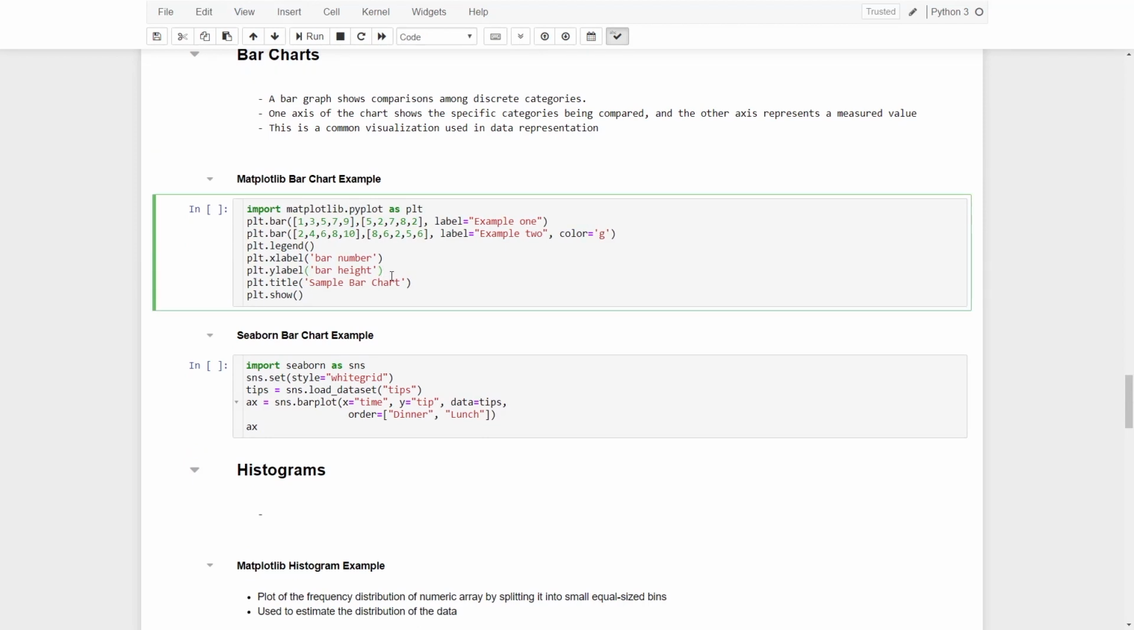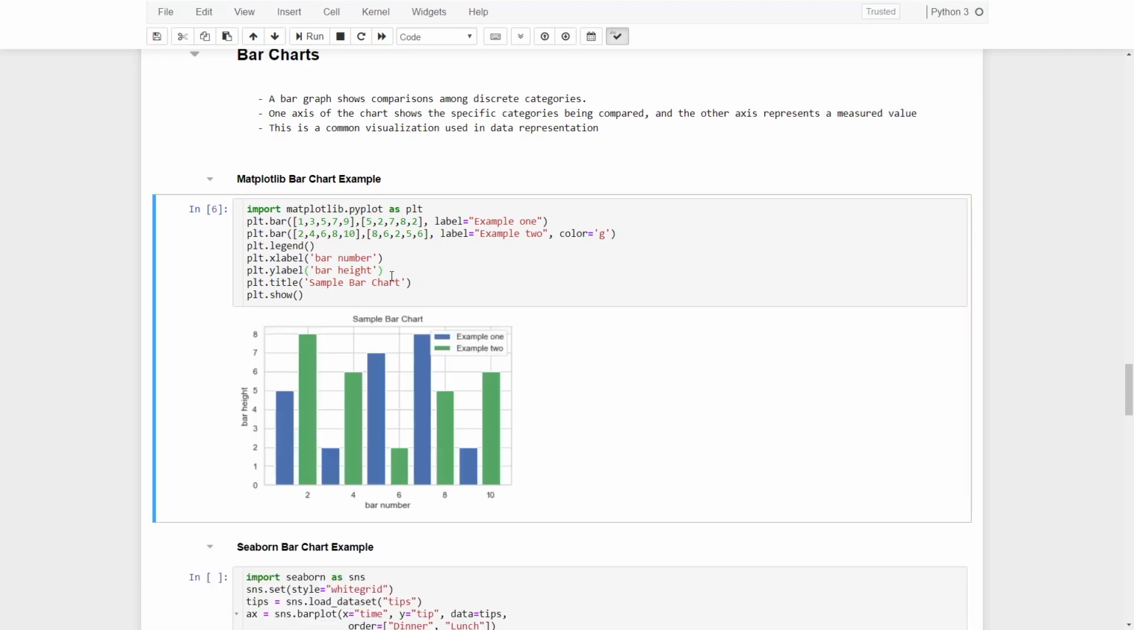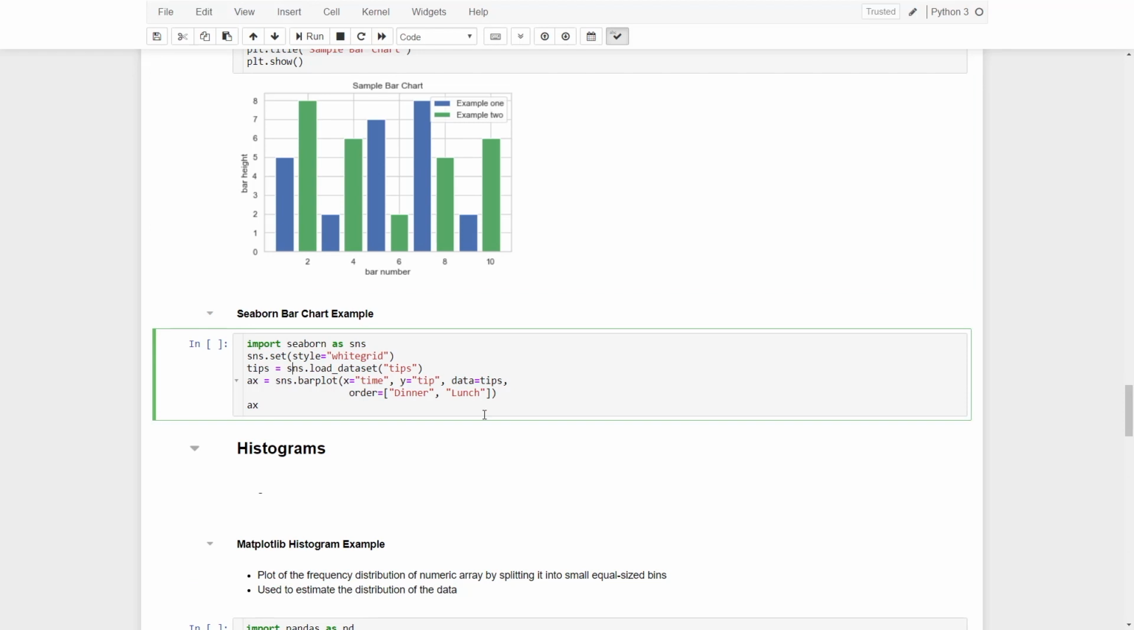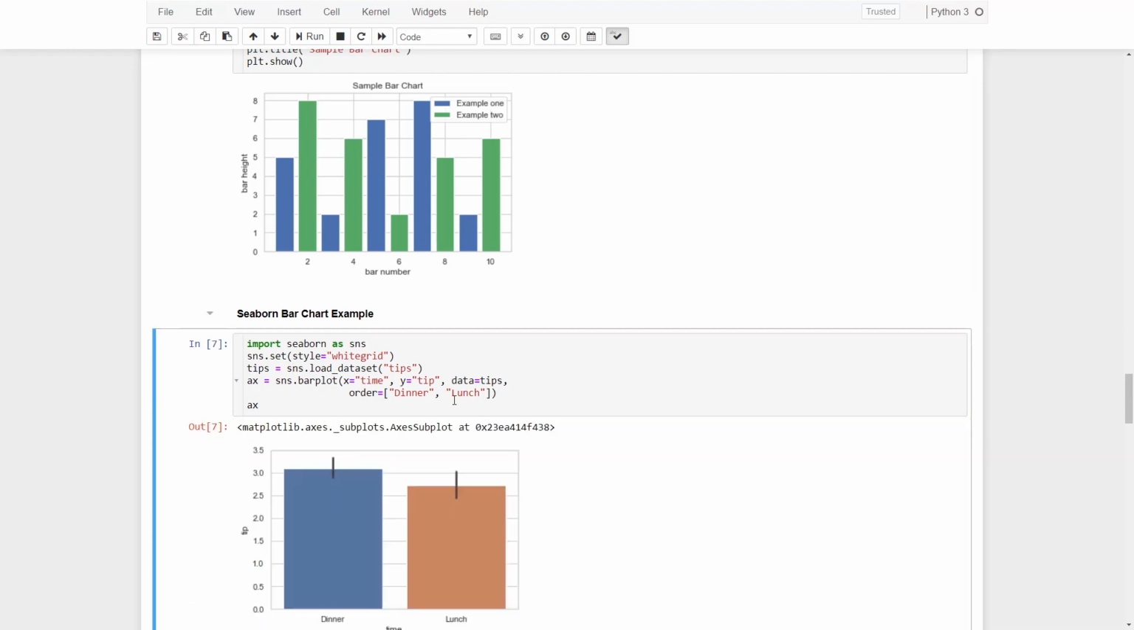In Matplotlib, we just use plt.bar, pass in our information, and we can stack various bar charts next to each other. For each additional bar we call, it adds another bar next to the other one. So for example, example 1 is in blue, and example 2 is in green. Then in Seaborn, we can do similar things. So here's another style. We set our white grid background, load some datasets in from tips, and we just call barplot and pass the information in.